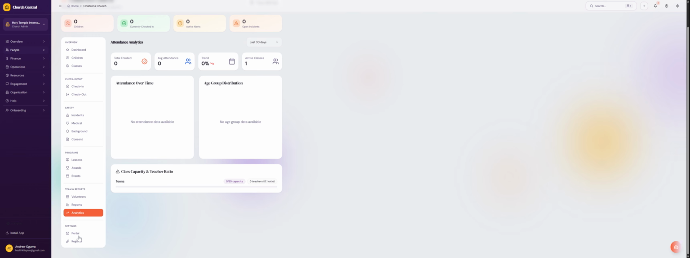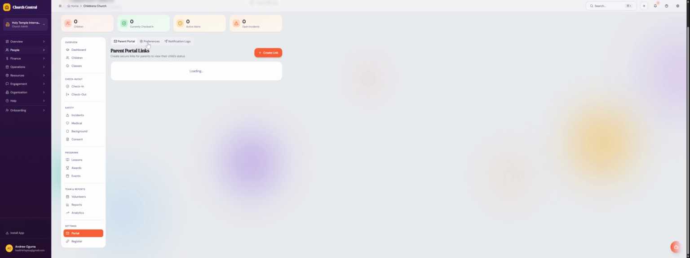Okay, and finally, you can have your parent portal link. I think I created a link before here, where you can create a portal link for parents to access the activities of their child in the children church through their phone. So this is all about it.